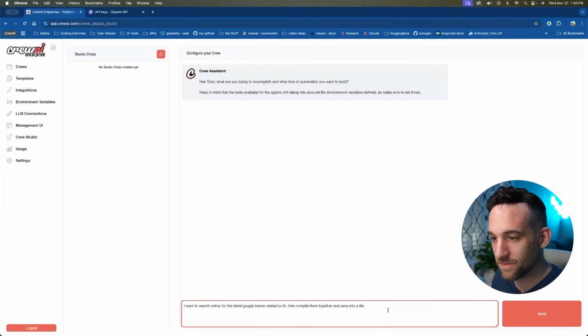All right, so let me make this simple. I want to search online for the latest Google trends related to AI, then compile them together and save into a file.